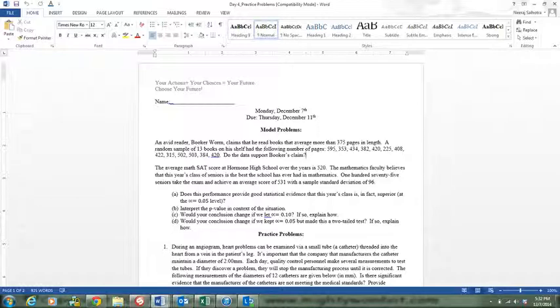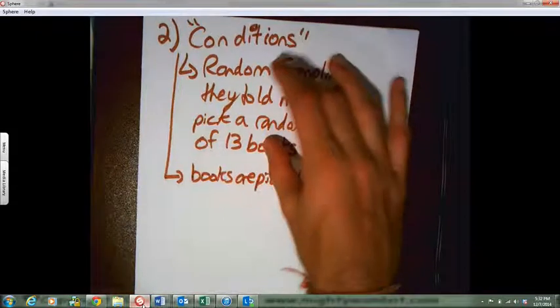All right. So yes, because it's a random sample, books are picked independently. Independence is the second condition. This is more for when there's a two sample test, where the two samples are independent, but you can add it in here. So there's random sampling, and the books are picked independently.